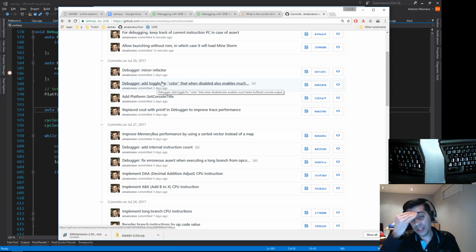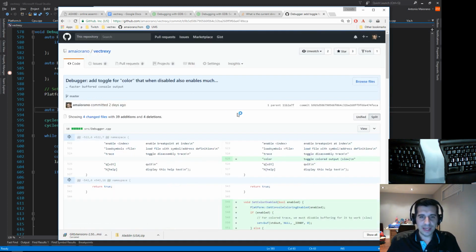Oh yeah, so another thing that I found was that the coloring of the output, although really nice and helpful when reading the trace output, was also causing a slowdown. Now, not in the fact that it was coloring. What it really was is that it ties down to buffered output. So what this change says is add toggle for color that when disabled also enables much faster buffered console output.